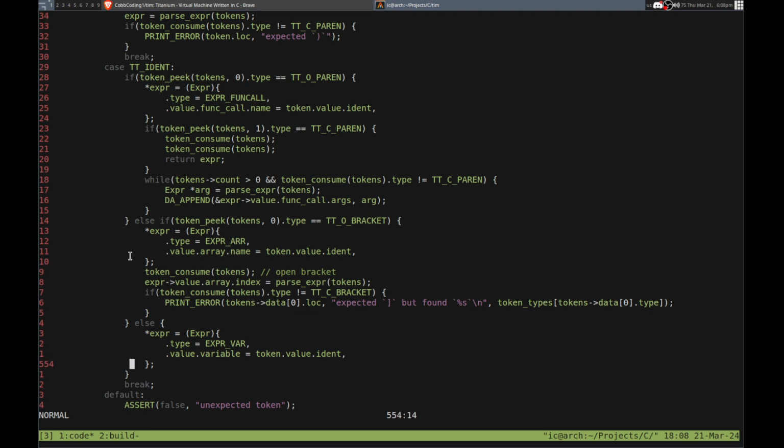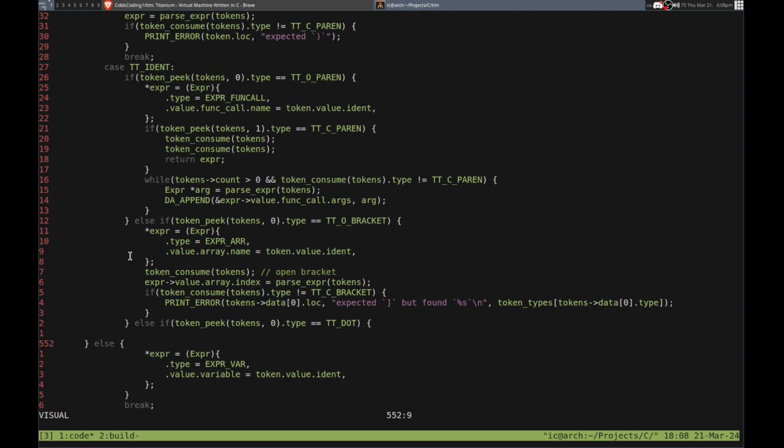Or if it is a dot, right? That's the next case. If token p token 0 dot type equal token type dot, then let's end this some more. Expert, the indentation gets a little weird in the source statements because it's not exactly perfect, because it's based on brackets, and the source statement, the cases don't always have brackets, so it's a little messed up.